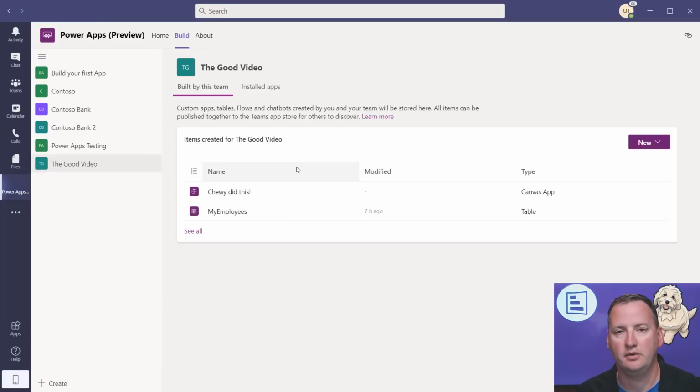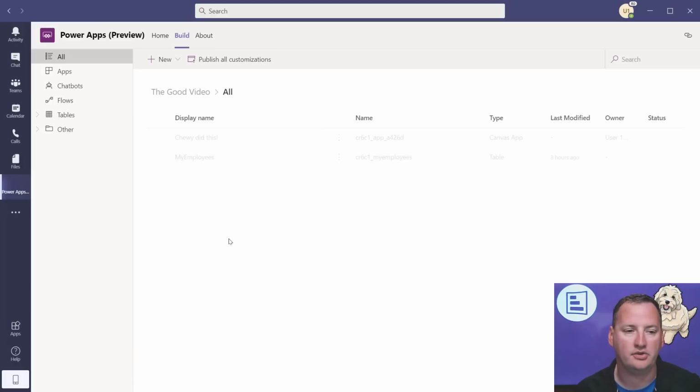Oh, there they are. So another one of those things, it's just a nuance of the preview. I'm sure it won't be that way forever. But what you might want to do here is say see all. This is where I think you start to get some cool stuff going on.